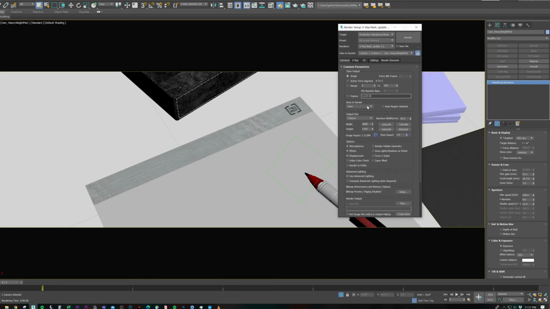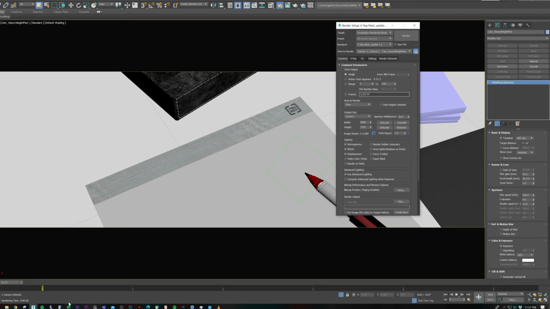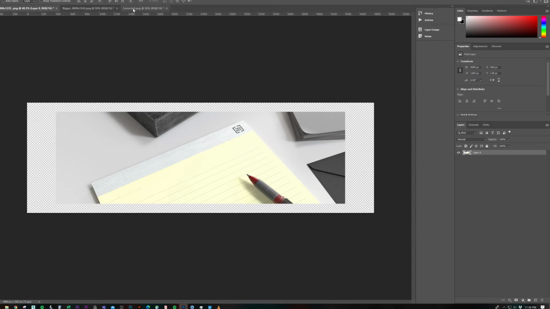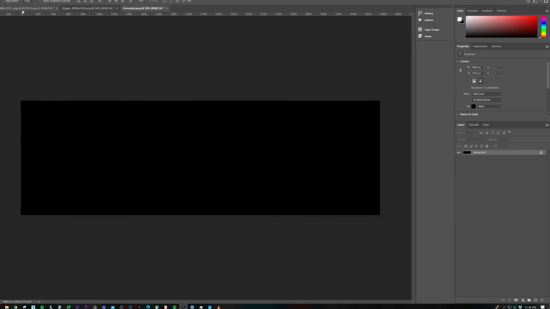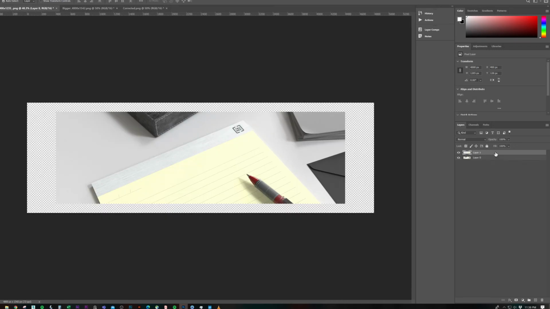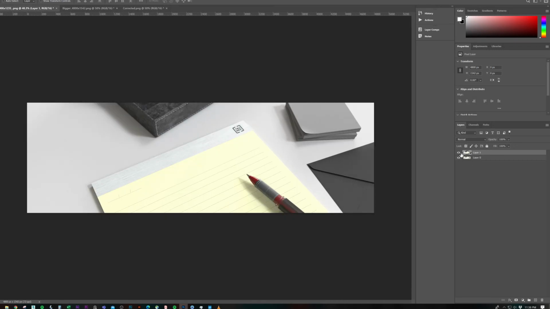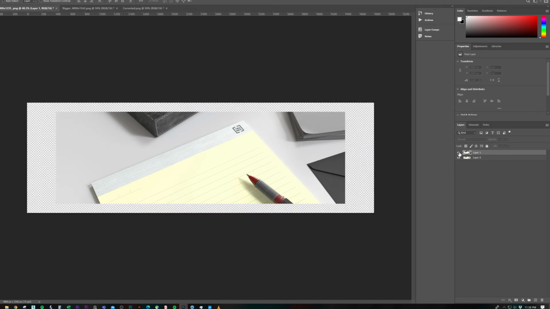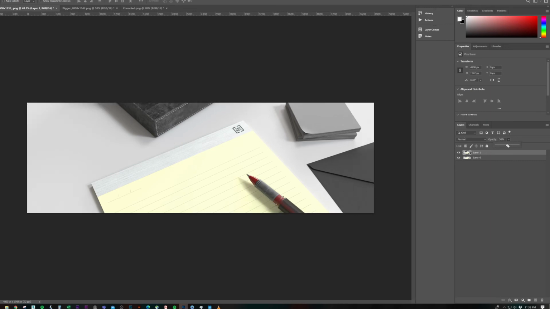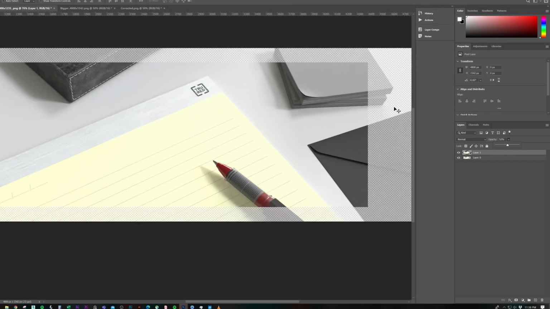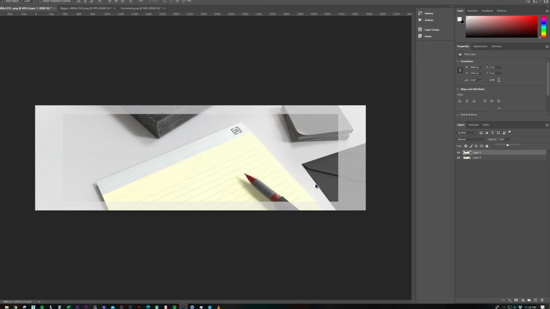So then we'll render that out, bring that into Photoshop. Okay, here's the adjusted one, and paste it there. And as you see, it's right on the money. Everything continues on, and we have extra room on this one. So that's it. Let me know what you guys think.